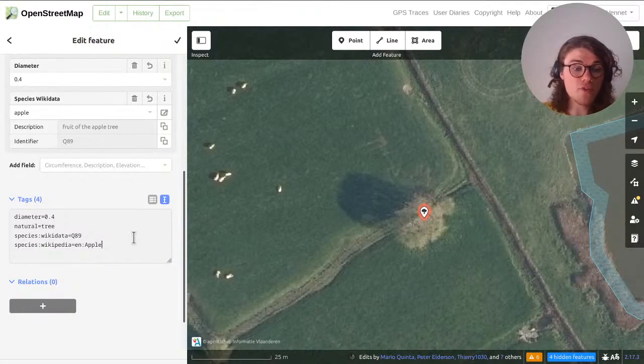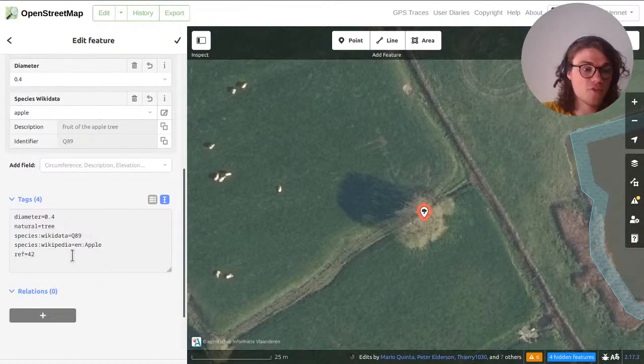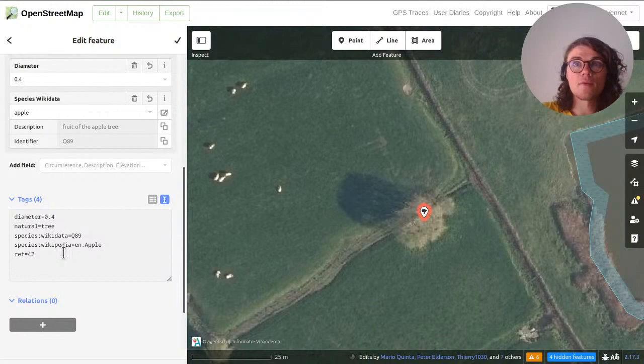It's even cooler because this is completely freeform. So if you want to survey for a specific thing, you can just invent your own tag. Now, inventing your own tag is something that should be done in cooperation, but for example, if you want to add a reference number, you can add a reference. Or if you want to do something very specific, I can't come up with something that hasn't been documented before, you can invent something that you need.